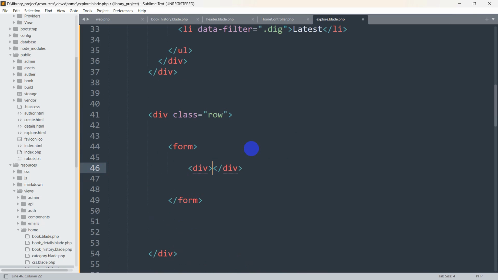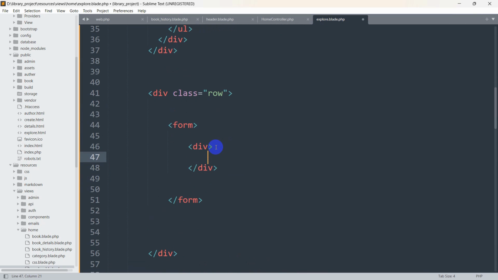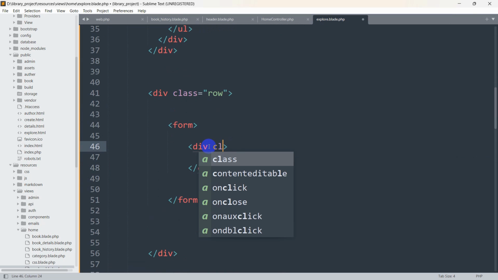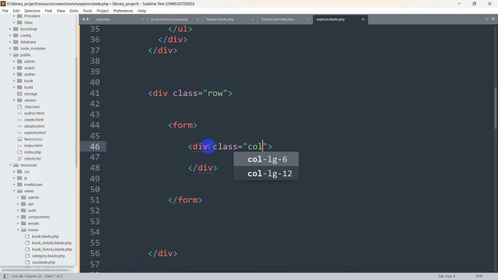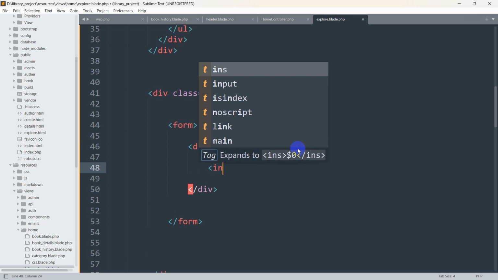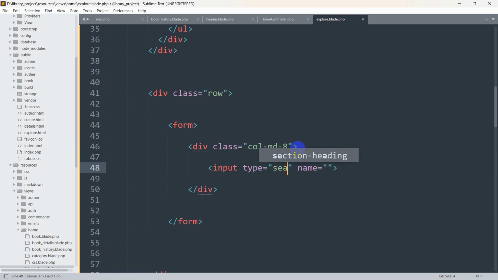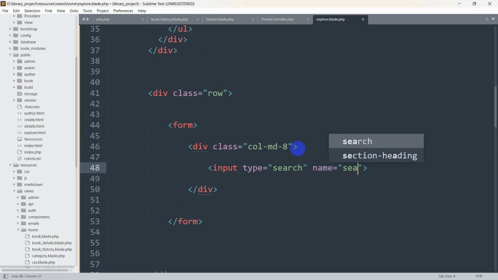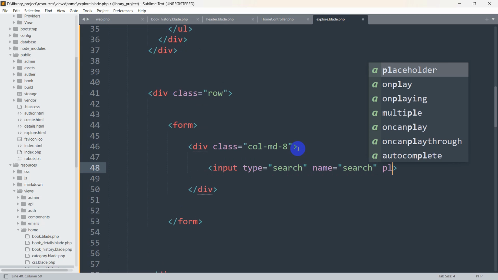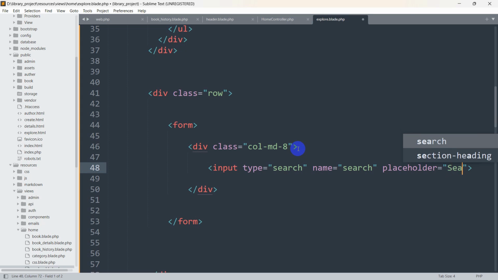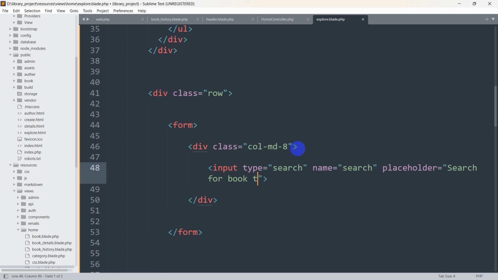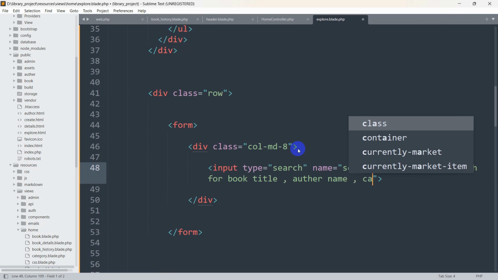So let's keep it inside a div. In this div, we're going to mention a class. The class name will be col-md, let's say 8. Then in this div, we're going to mention an input field. The input type will be search, and the name will be, let's say, search. Let's just add a placeholder over here: search for book title, author name, category.